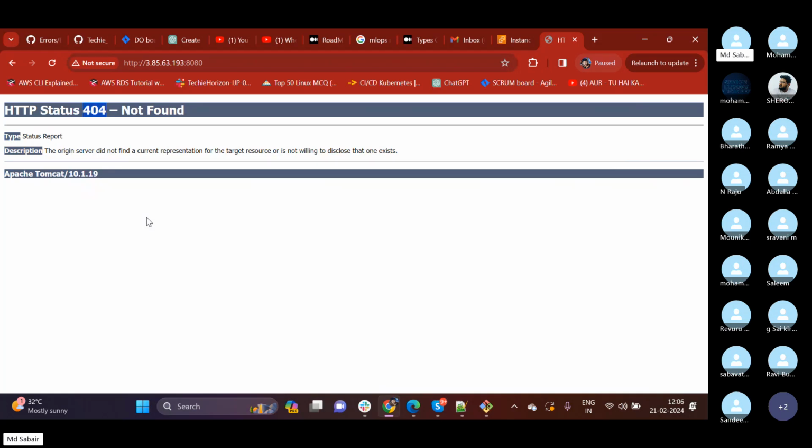There is no default deployment file. Earlier, when we did the traditional installation, there was a default deployment file. That's the reason we used to see the Tomcat page. But inside this container, there is no default deployment file. That's the reason we are able to see 404. This doesn't mean that it is an error. It is running. You can see here Apache Tomcat version 10.1.19.